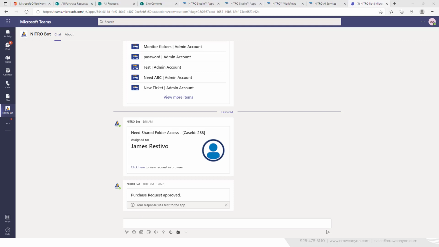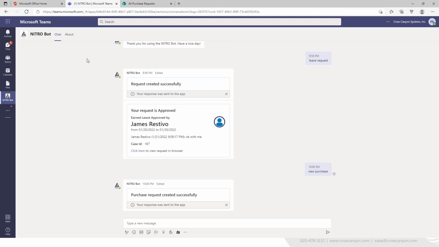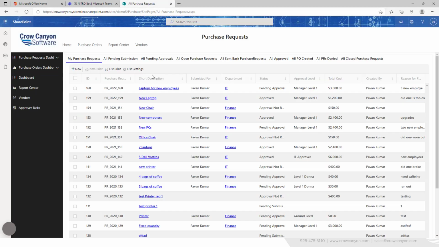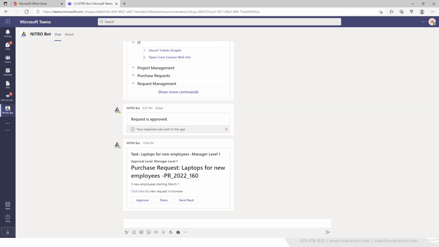But before we go there, let's take a look at the back-end system and see where the purchase request is sitting. It's sitting here. It's got the request number, laptops for new employees. It's in pending approval. Manager level 1 has approved it, and now it has to go to James. Let's go over to James for the second approval.